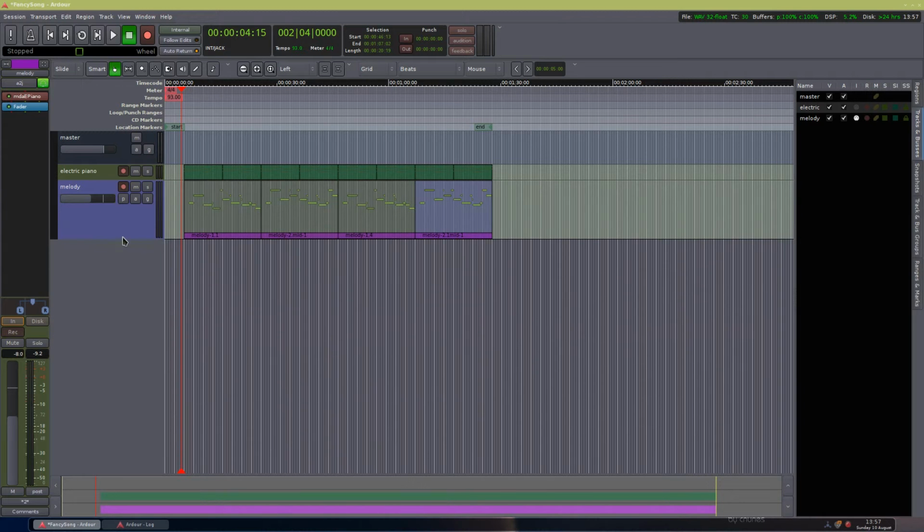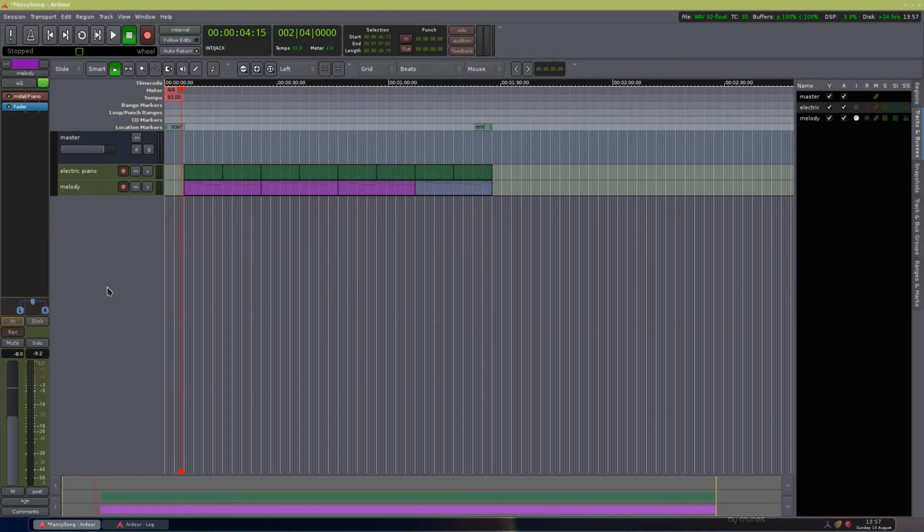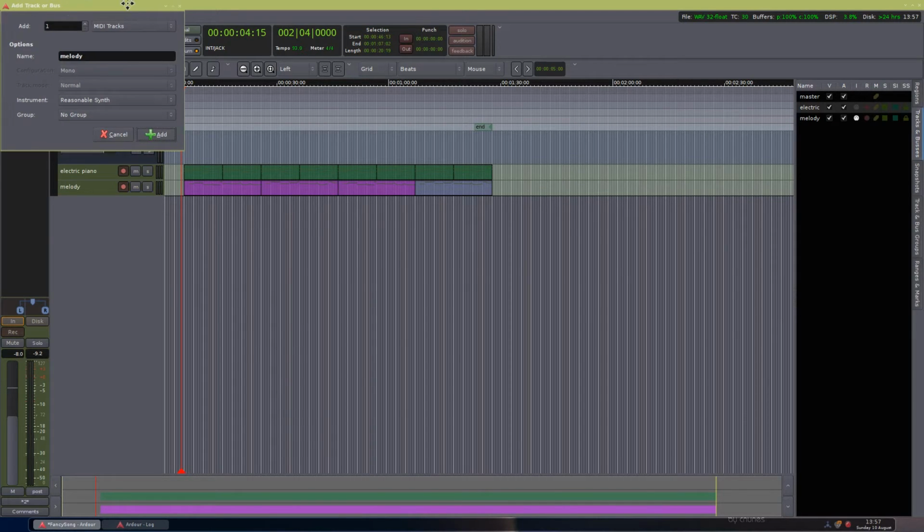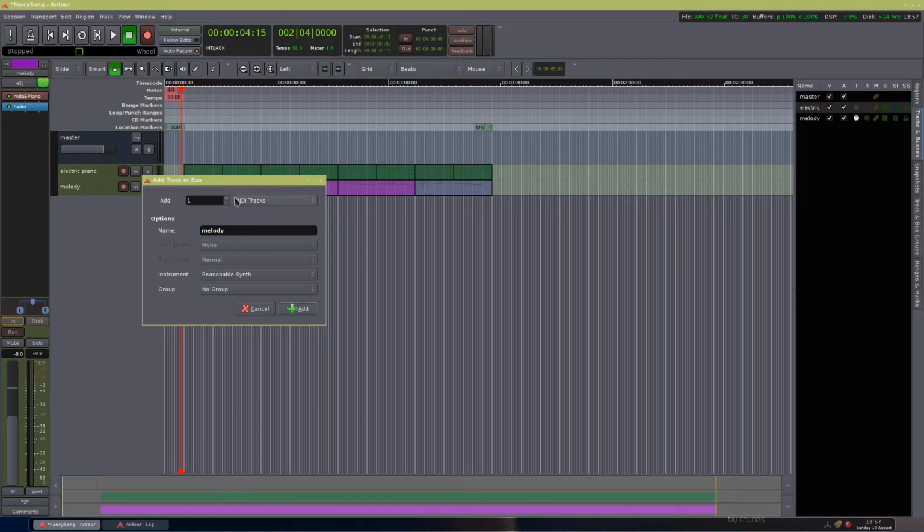So we'll start by reducing the size of this. Okay, so in order to record our guitar, we'll need a track to record our guitar on. So we'll go ahead and add a bunch of new tracks here that we can use for guitar. Right click. This time we are going to select audio tracks, because we need audio tracks in order to record a guitar.